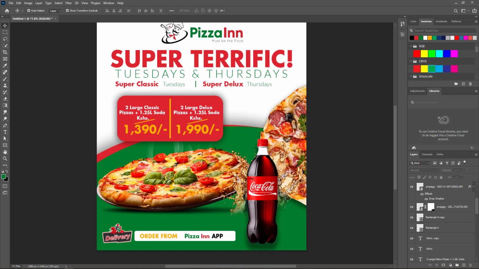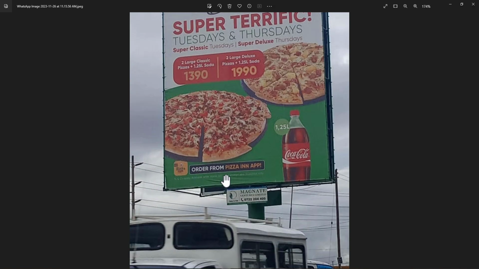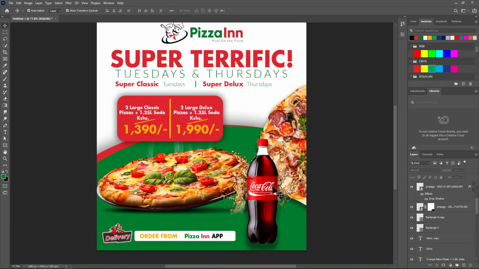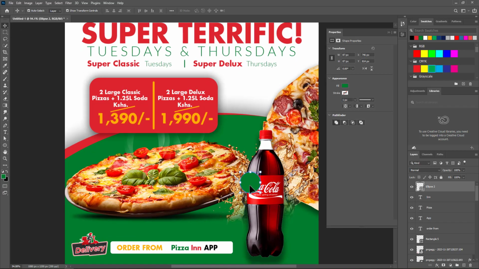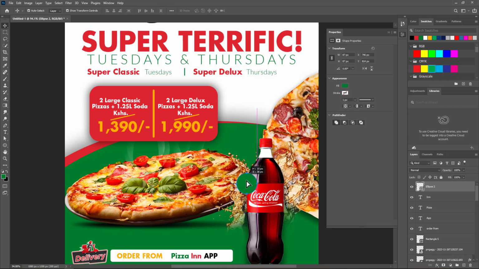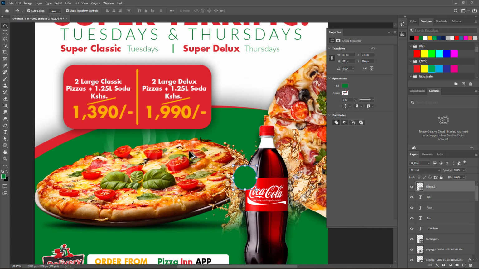Let's check if there's something else that we're forgetting. There's some text here that I cannot read. So yeah, there's the 1.25 liters. We can add that. And that is an ellipse. So come here, click, drag to get a perfect circle. Hold shift, and we have a perfect circle there. Place it there. It's 1.25 liters. So let's duplicate this.